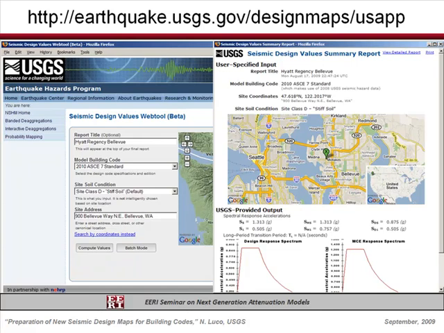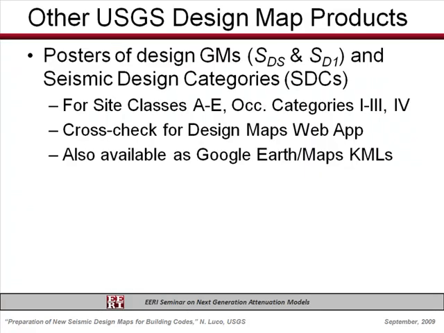Those are shown in the detailed report. All right. And then another thing that we're developing are posters of design ground motions and also seismic design categories for those who are interested in that important issue of how seismic design categories change.